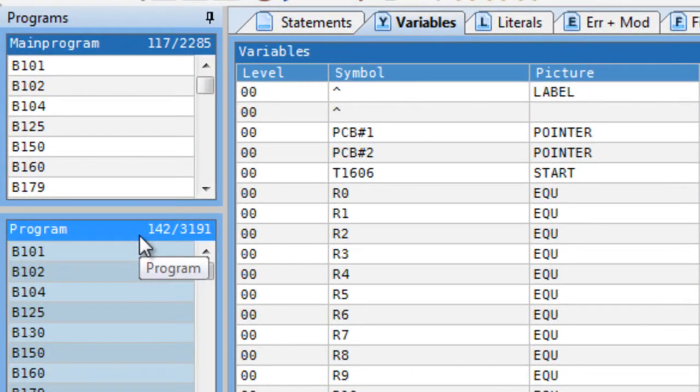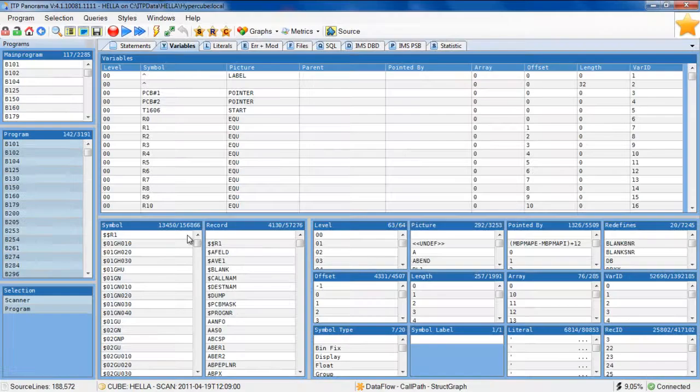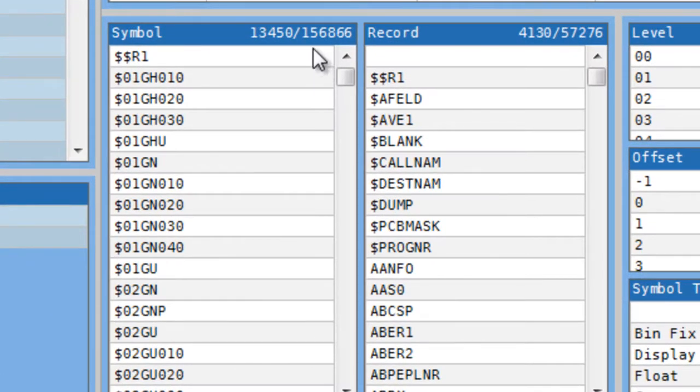In this mixed Hypercube made out of assembler, PL1 and COBOL, 142 programs are assembler programs. There are altogether 156,866 user-defined symbols. 13,450 are used in the assembler programs. Also, here are the records, of which 4,130 belong to the assembler programs.